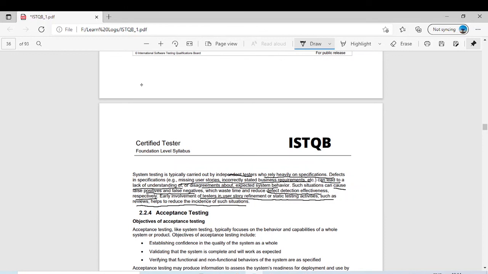Now we will jump to the acceptance testing, which is, you can say, a subtype of system testing. Like in system testing you test the whole system, but you test it by your own. In the acceptance testing, actually you do it in front of the customer. As the name suggests, it's the acceptance testing. Either he will accept it or not. So now we will jump to the acceptance testing.